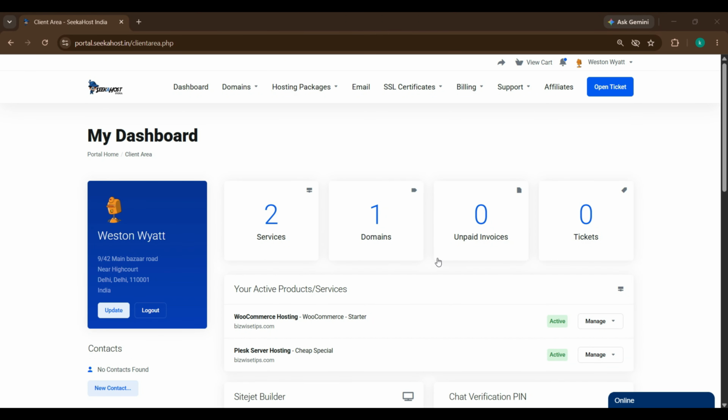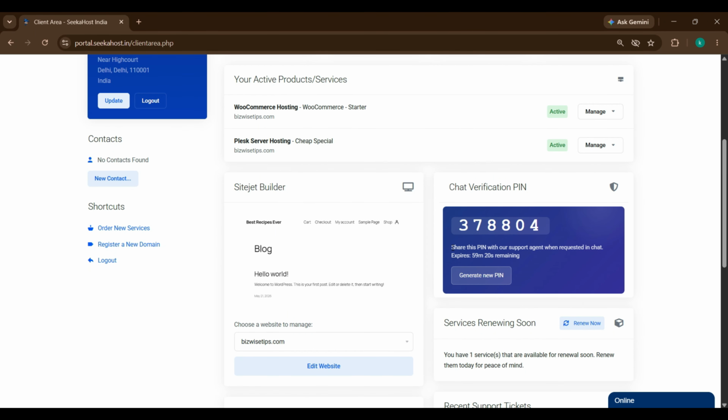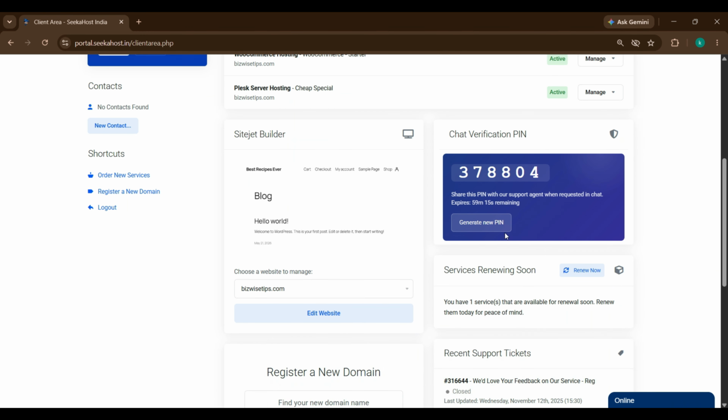As a first step, log into your client area dashboard before initiating the live chat. And now on the client area dashboard, if you scroll down, you can see the section named chat verification pin. Here you can see the chat verification pin. You need to share this pin on the live chat when our team requests it. You can also generate a new pin here.